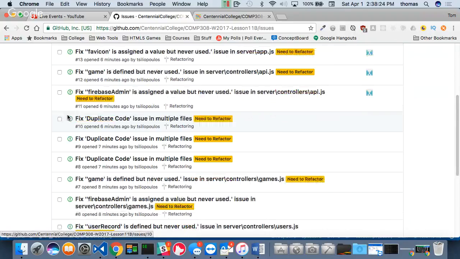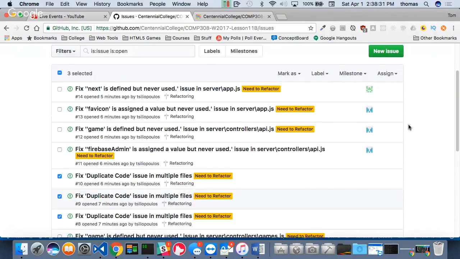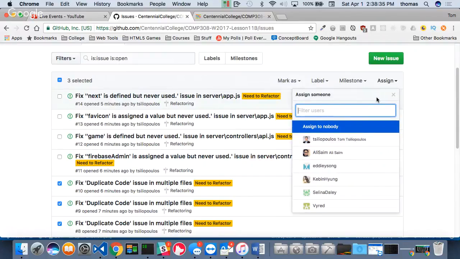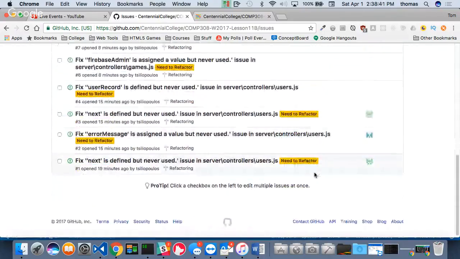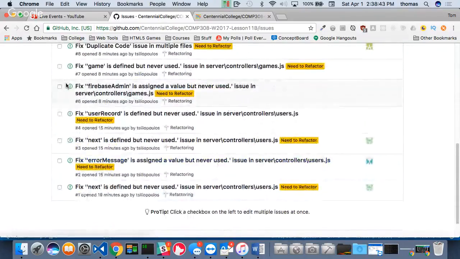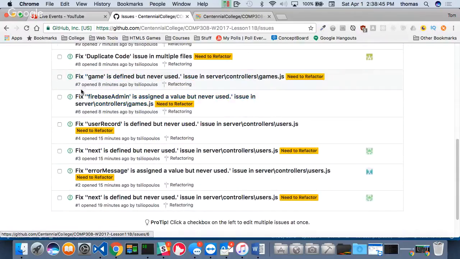Okay, and let's assign Matt. Matt, I'm going to get you to look at those duplicate codes. I'm not sure what we can do here, but I want you to look at them. Maybe make a comment around this duplicate code issue. So that's you. Let's take a look at the other ones here: fix game, fix Firebase admin, and user record.